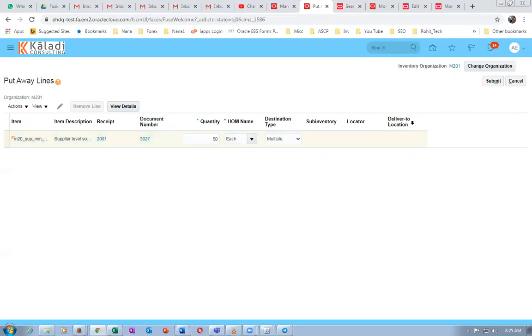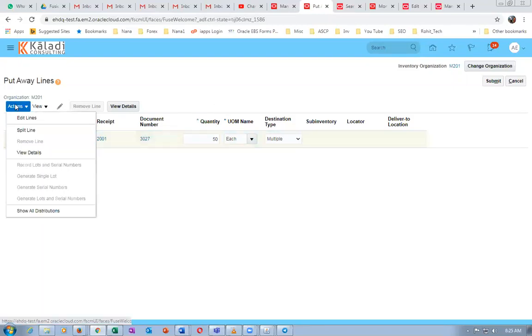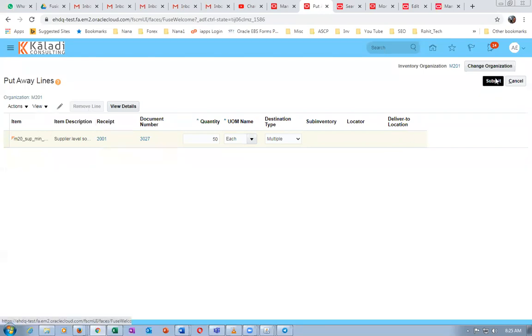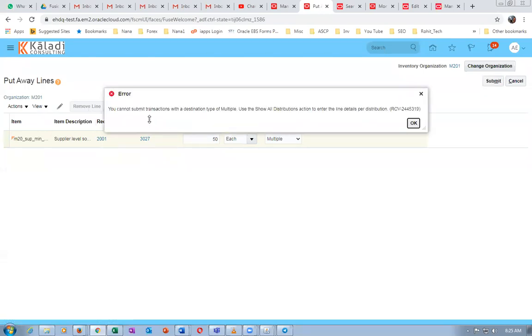I'm not sure about it. Otherwise, what happens is you have to split the line through actions, and then put the subinventories over here. Fine, click on submit and I'll see whether it's working or not. See, it's not working. You cannot submit a transaction if the destination type is multiple. Not possible, so you cannot do it.